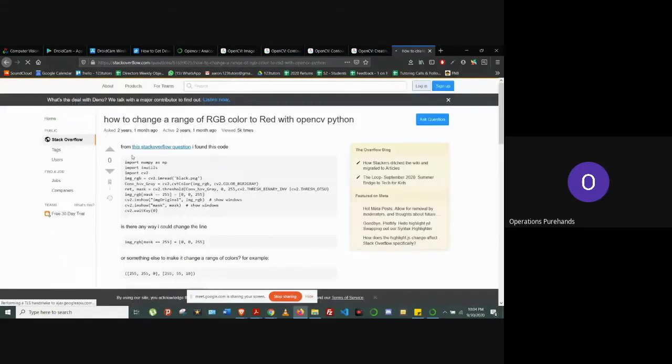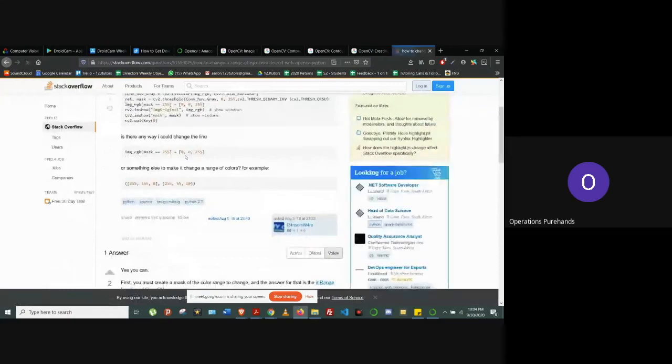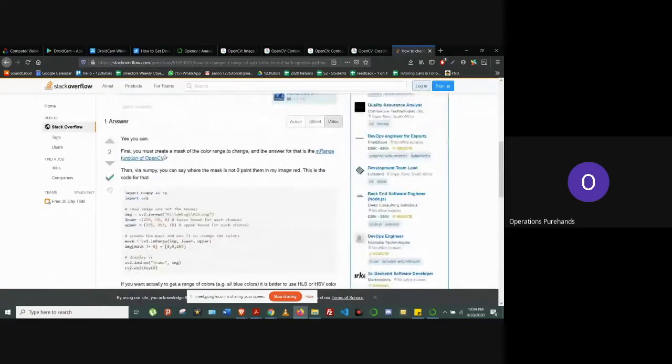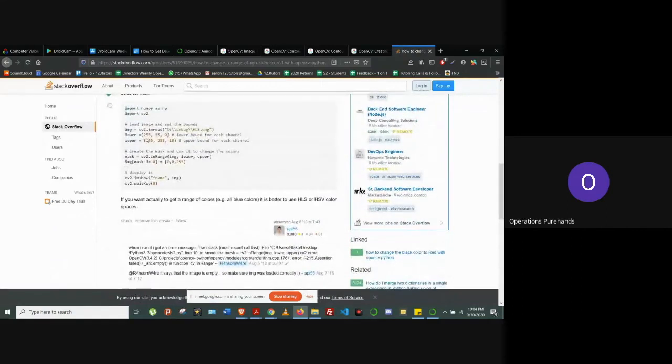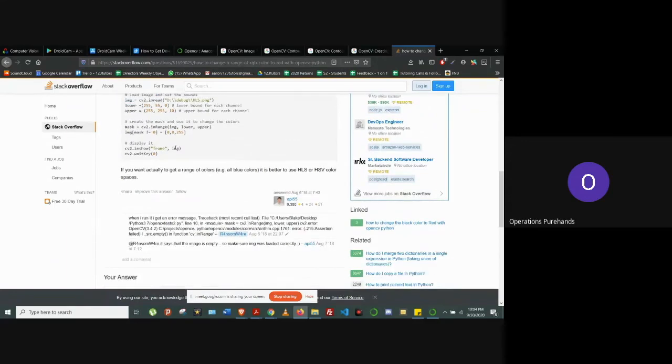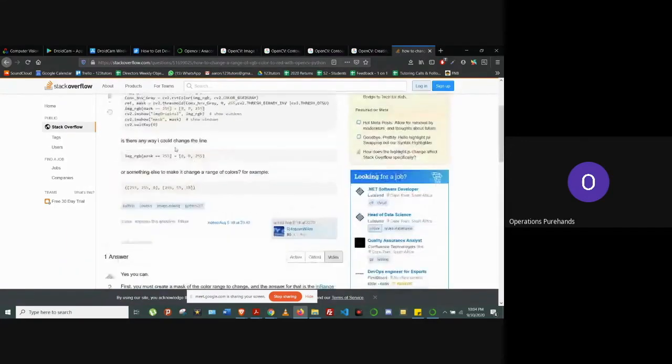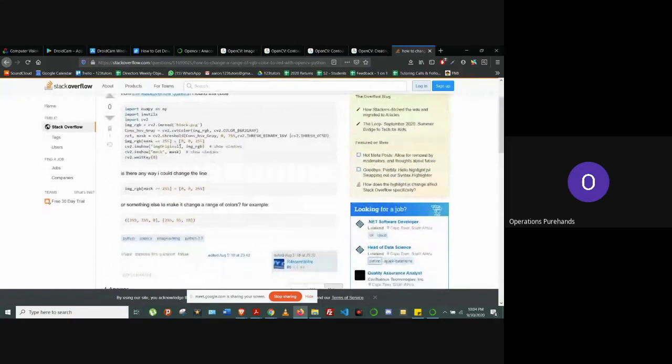Yeah, so you go to Stack Overflow. They give you a lot of different things. If you want to get the red color, you just need to define it. There are different colors here, and that's the lower bound. Essentially, if you want red, it's 0, 0, 255. That's pretty much red.